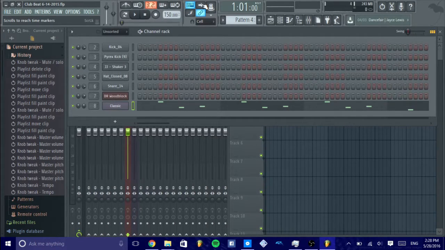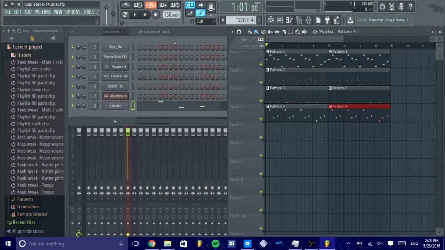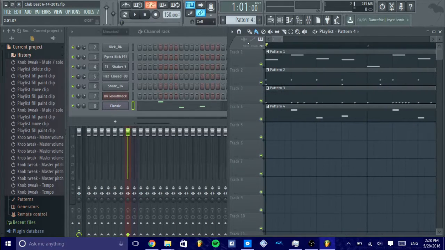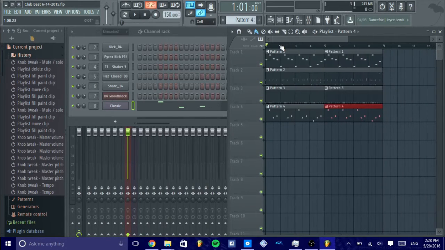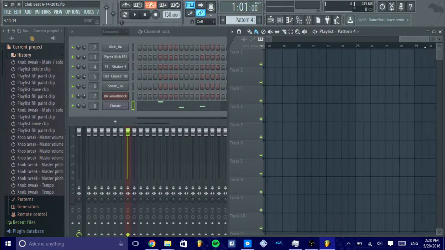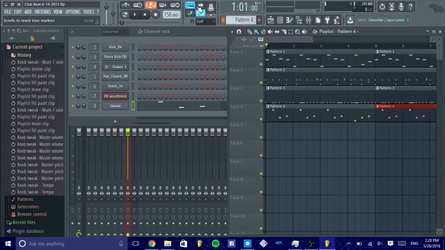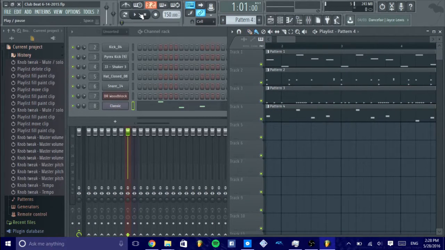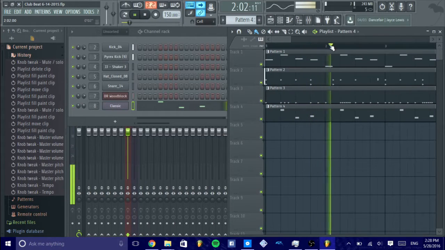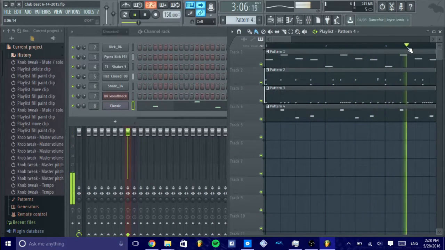Scroll to reach time markers. Now, this can come in handy too. If you're in a piano roll or playlist, it's not all the time going to be zoomed in, but if you got more than just these patterns going extended all the way out, then you might want to have it follow. So when you play it, you want it to follow. See, I just jumped straight to the time marker.